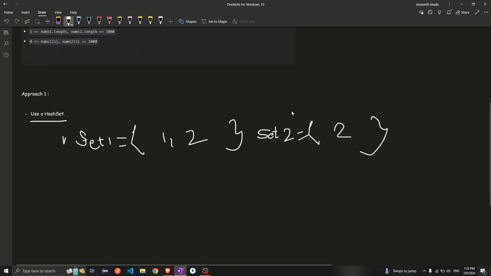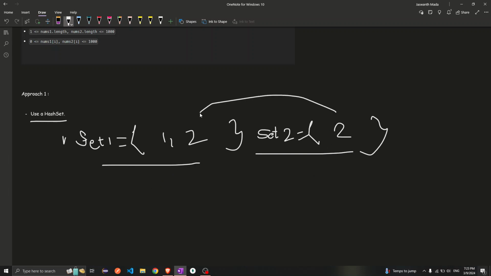So after doing this, I'll traverse through the second set and check if the same element is present in the first set or not. If it is in the first set, then I will add it to my array. Let's suppose this is my resultant array. I'll be right here and I'll check if 2 is present in the set or not. It is present, right? So I will add this to my answer. And since this set does not contain any other values, that's it.